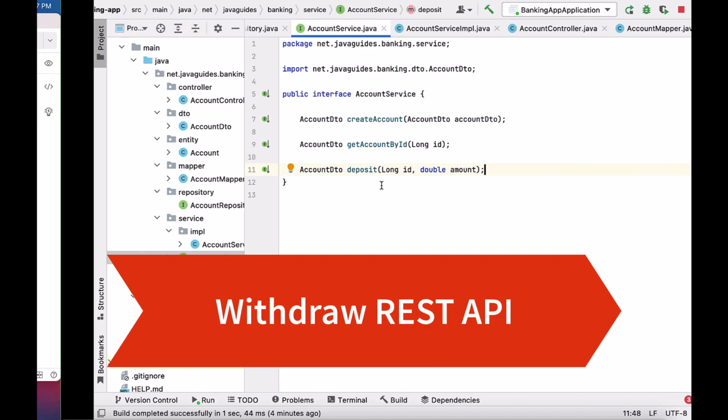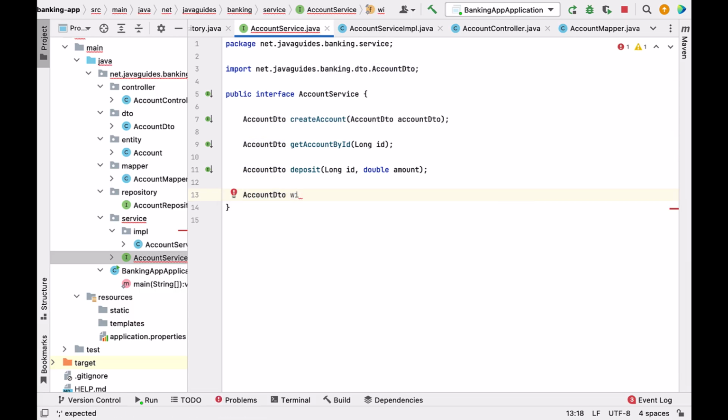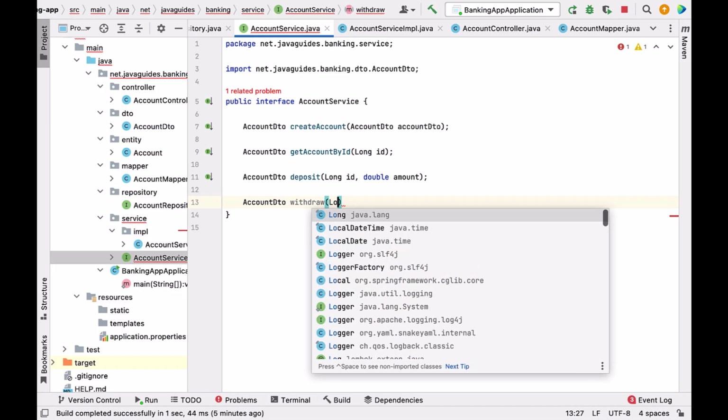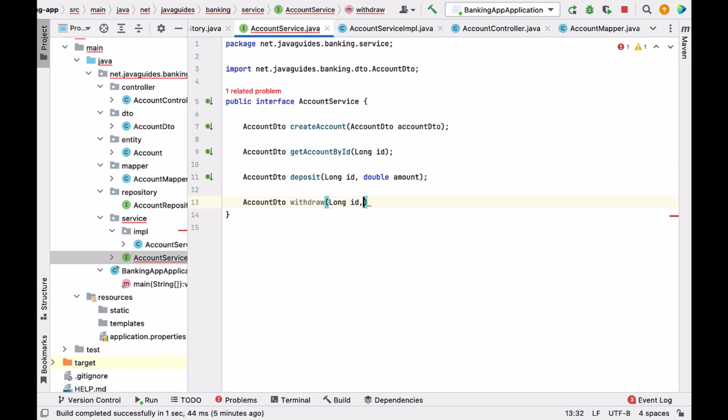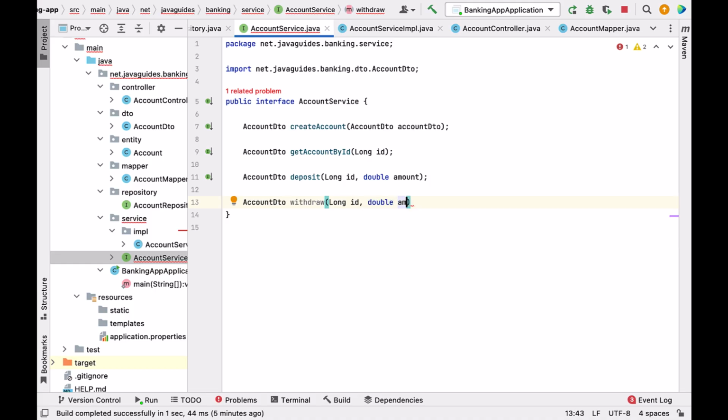So let us go to IntelliJ IDEA and let's create the withdraw REST API. So let us first change the service layer and then we'll change the controller layer. So go to account service interface and here let's define the method. Let's give return type as account DTO. Let's give method name as withdraw and let's pass parameter as long ID. Let's also pass the second parameter, that is amount. Perfect. Now we have defined withdraw method in a account service interface.